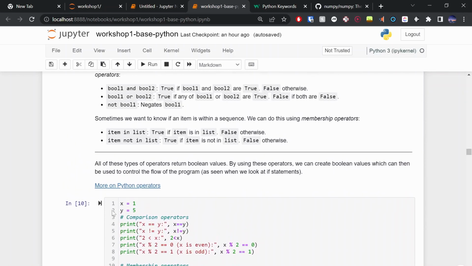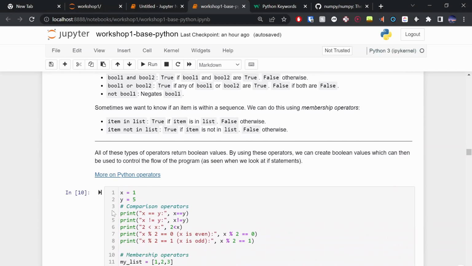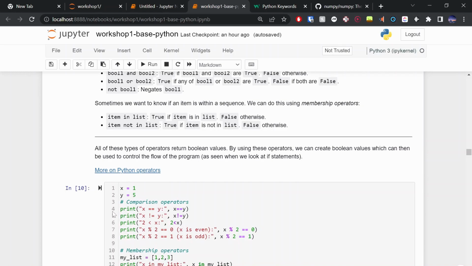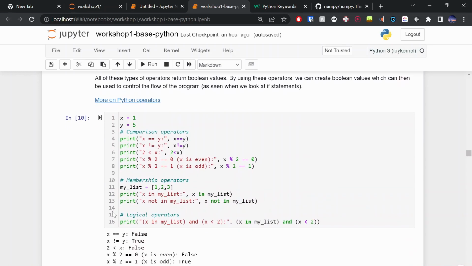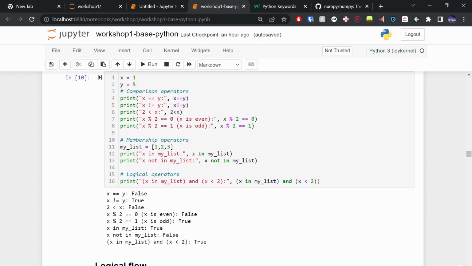So all these, and then we also have the third one, which is membership, which basically is looking at whether an item exists in a sequence, right? So sequence is a list. If we're interested in whether 2 is in that list, then we can say item in list, and then we can look at that. The best way to learn is through examples. So if we run that, we can see exactly what's happening.